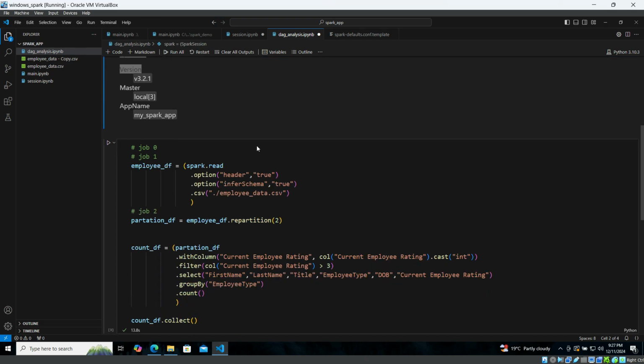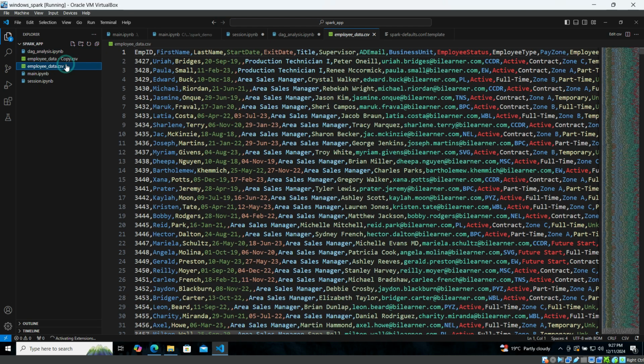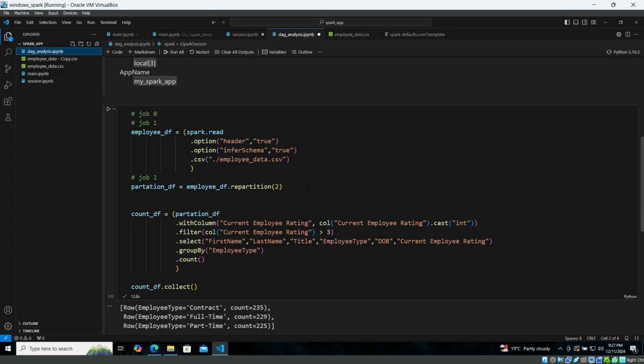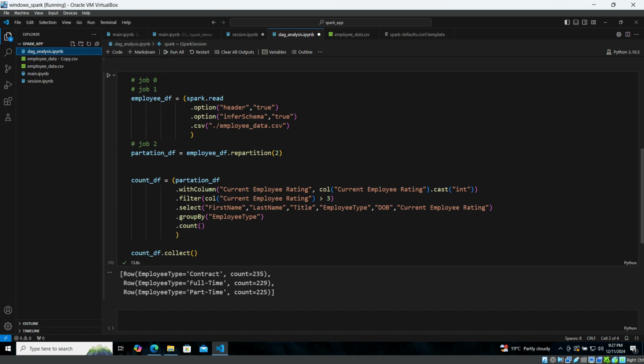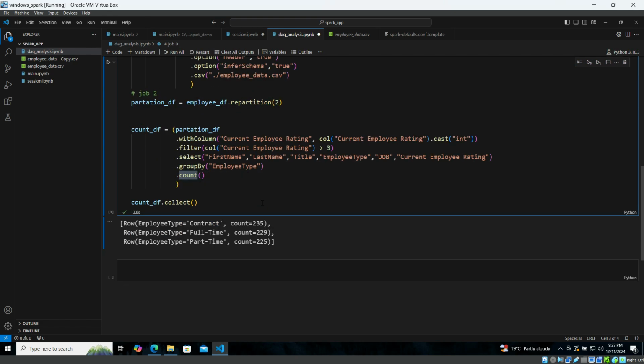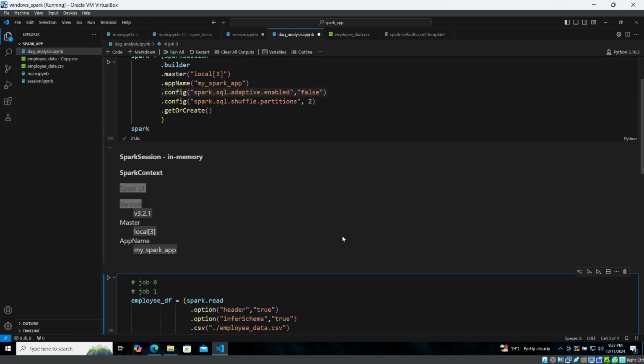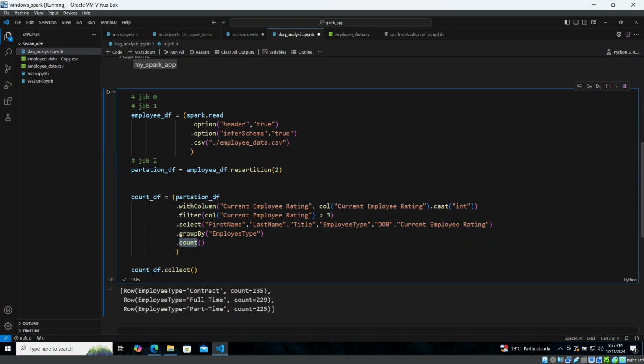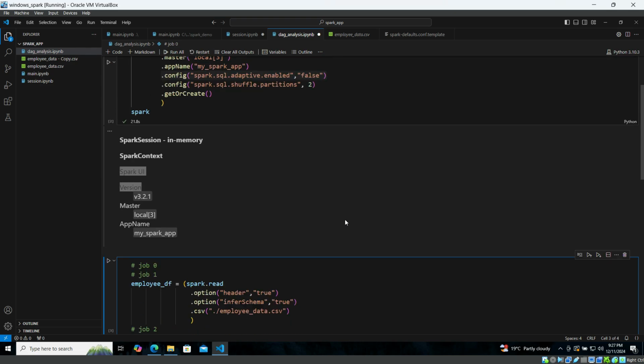Then this is how we have read the CSV file that we studied in the previous lecture. You can see this is our CSV file. After that we have repartitioned it, and we have performed some operations like withColumn, filter, select, groupBy, count, etc. And we collected these results at the end of the stage. So this is the application that I developed in previous lectures.